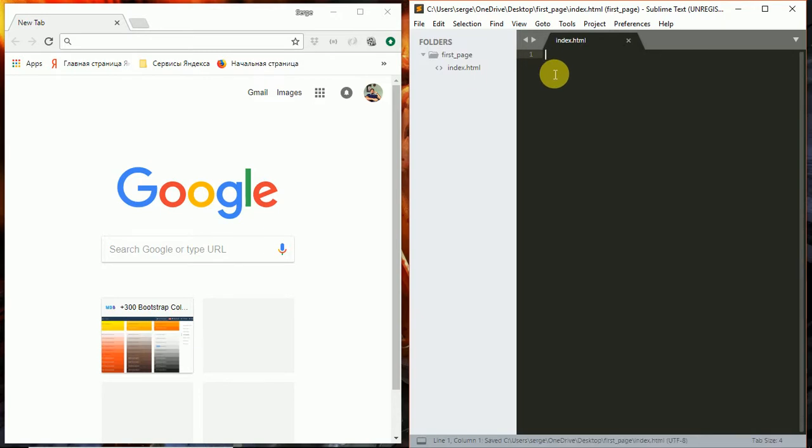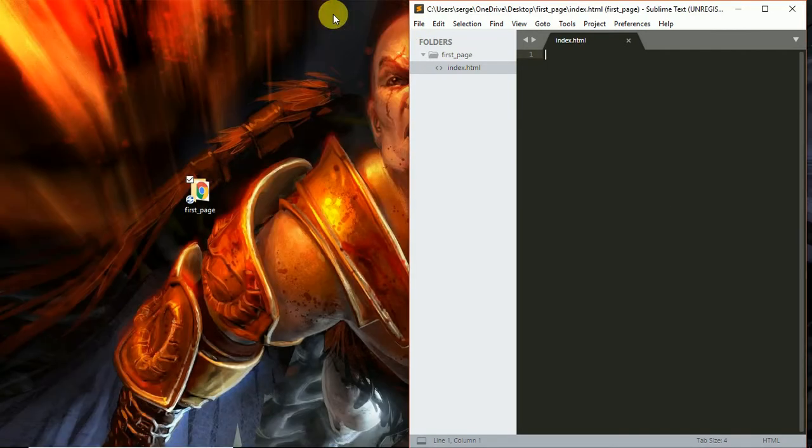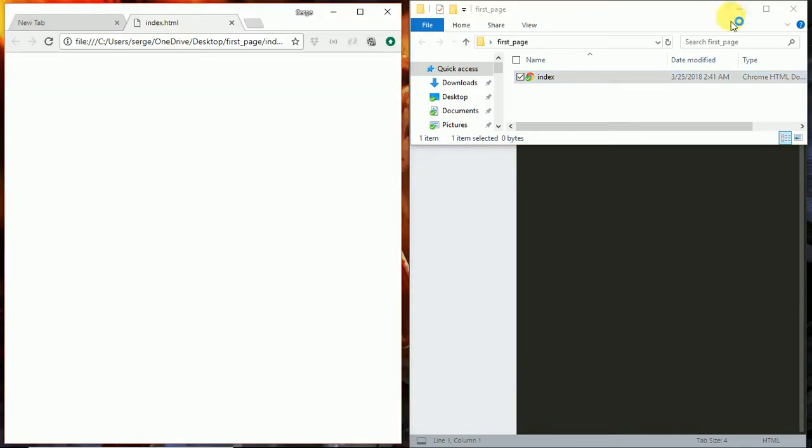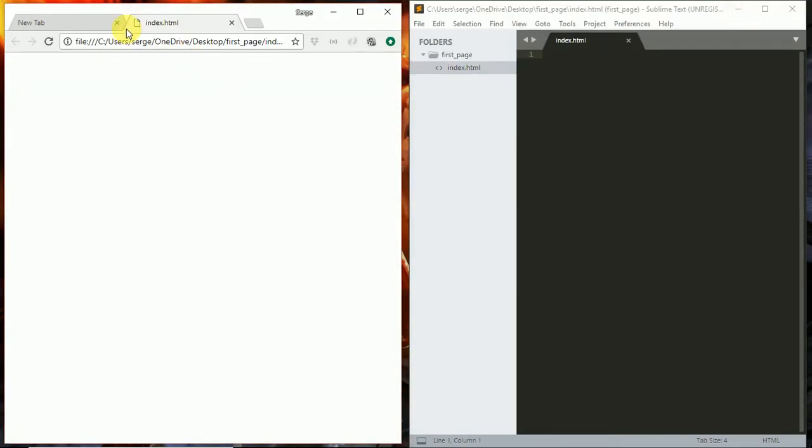So let's load our HTML page. It should be in our browser, on our computer. First page, index page. So this is our HTML page. This is what we just created.